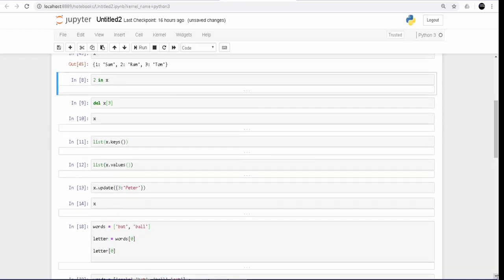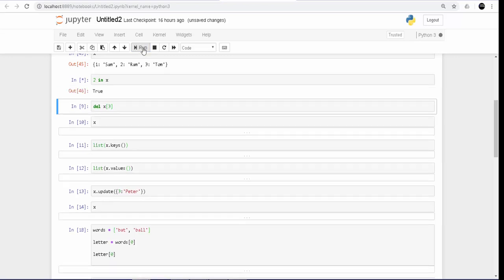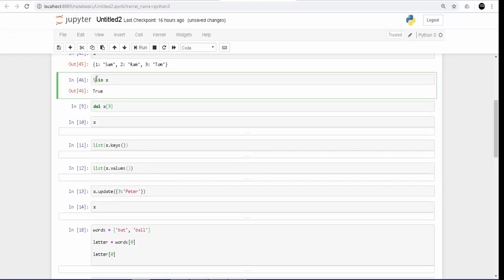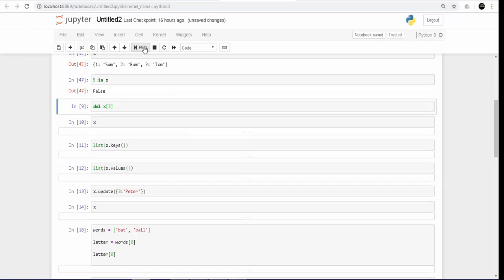We can also see whether a particular key is present in the dictionary or not. We want to check whether 2 is present in x or not. It's going to give us true. Let's see whether 5 is present. It will give us false. That's the way we can see whether a given key is present in the dictionary or not.